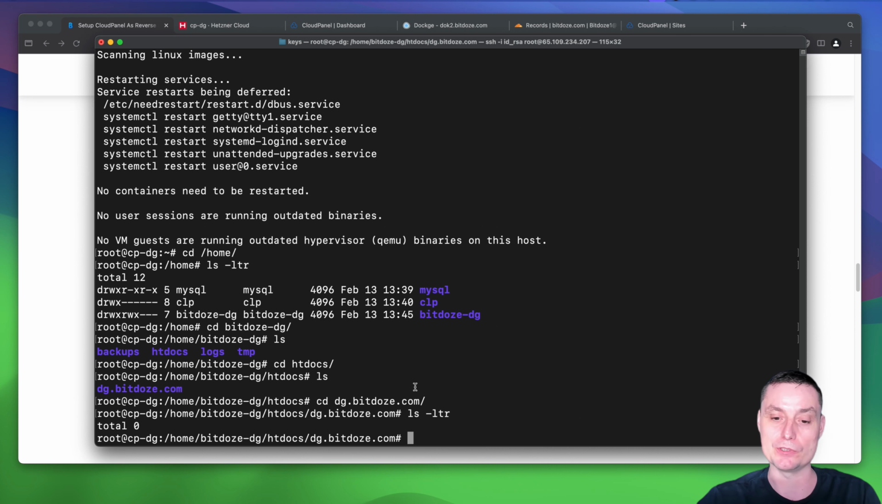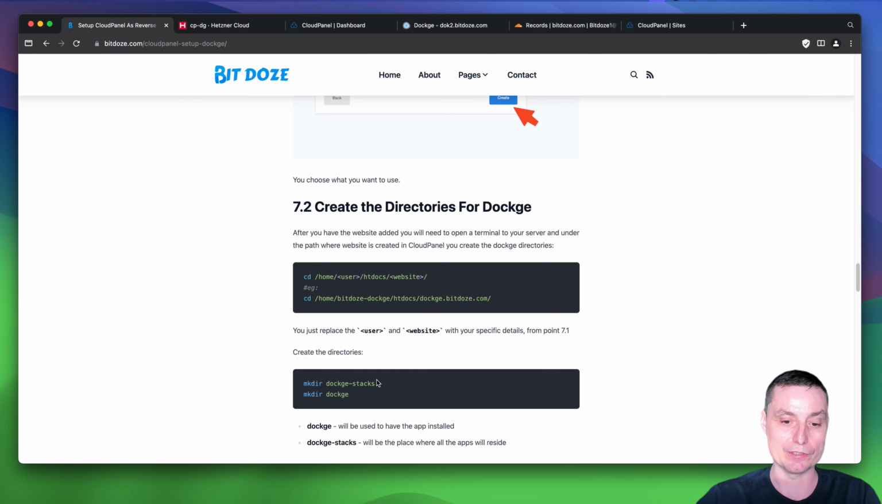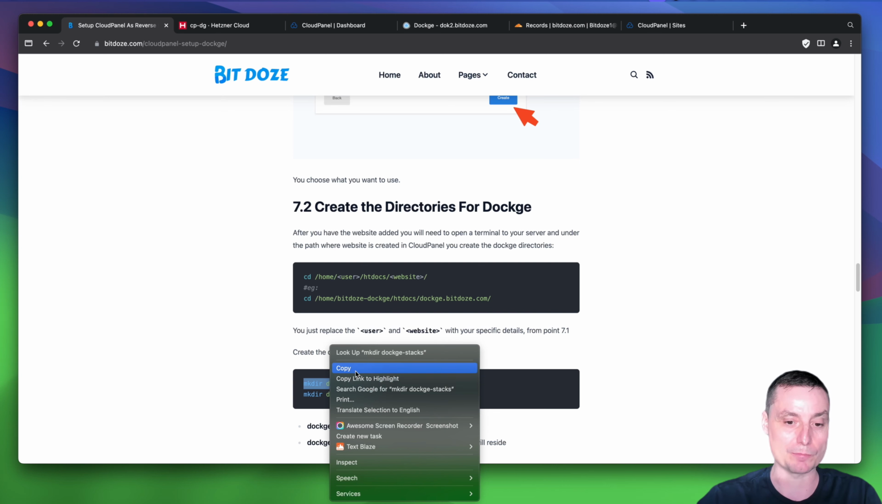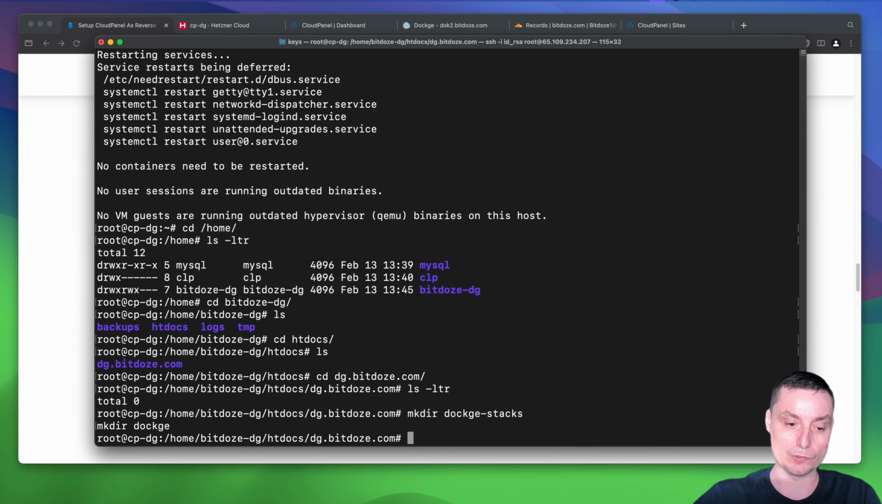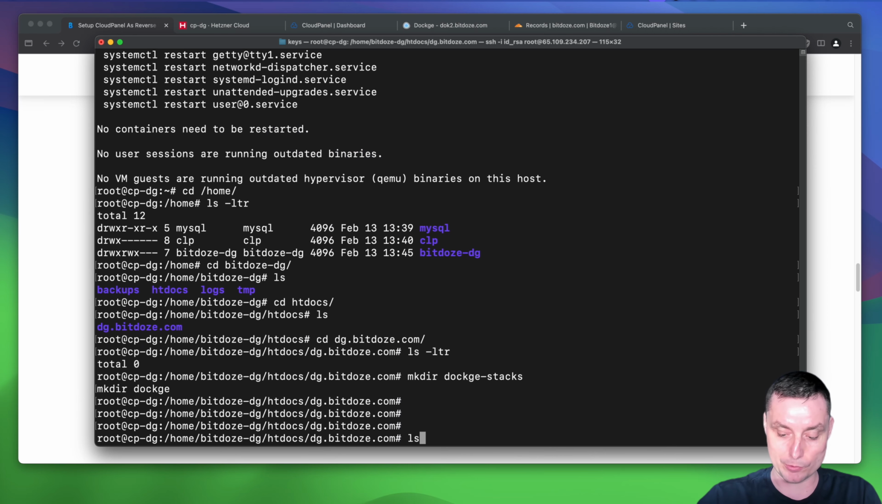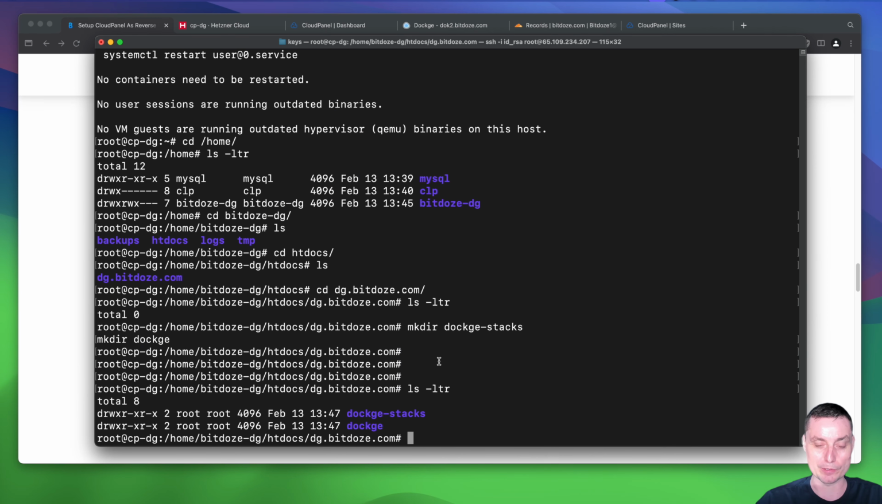So that's why I'm putting everything in here, just to have the Dockge user with all the application and everything in there, so we don't spread them across different options. So let's go and create the two directories. One will be for the Dockge installation, and one will be for the Dockge stacks. So basically here you have all the applications that you are going to install with Docker Compose. So let's go and create these two directories, sorry. So right now we should have two directories in here that we are going to use.